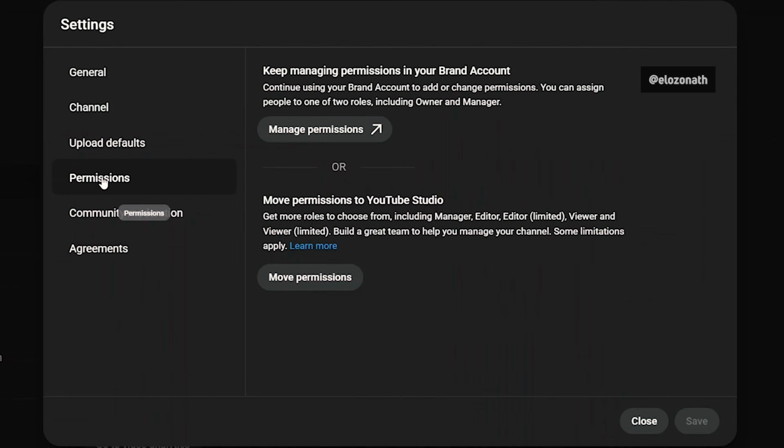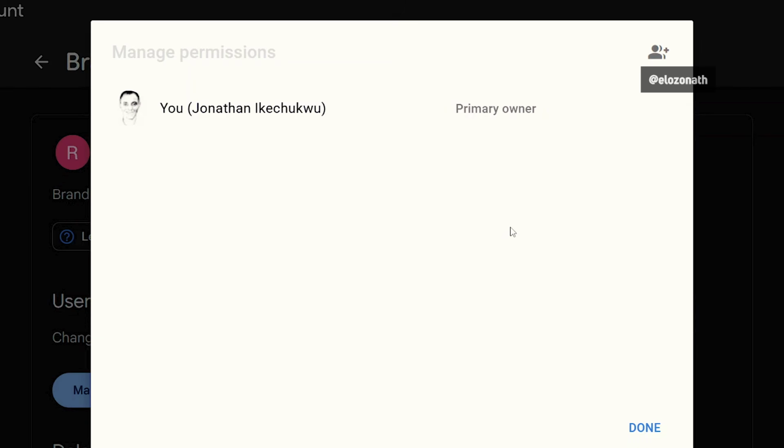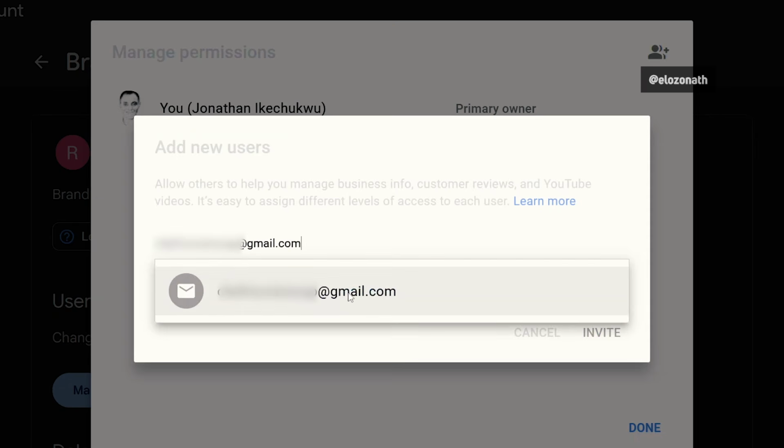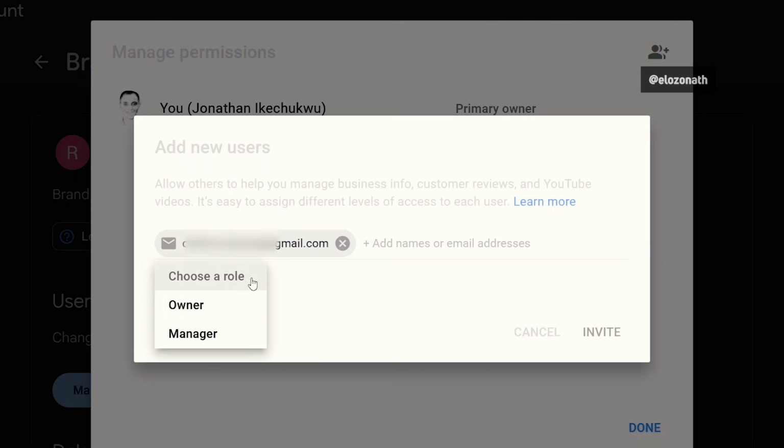So if your YouTube channel is already a brand account, this is where you will start your own process. You just click on manage permission. So here you can see that I am the only owner of this YouTube account. So what I want to do now is transfer it to another Google account. So what I need to do is to click on this invitation icon on the upper right, then enter the email address of the Google account I want to transfer this YouTube channel to. Choose the role I want to give the person and then click invite.